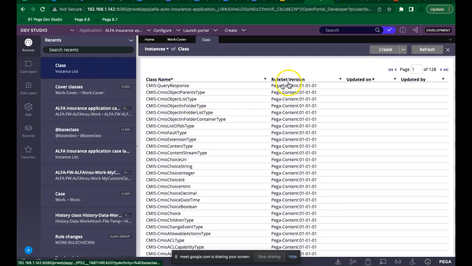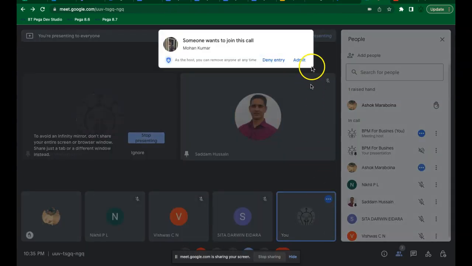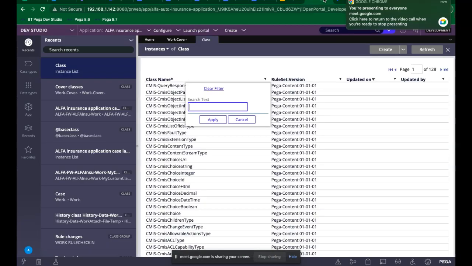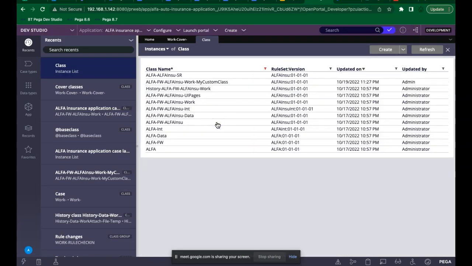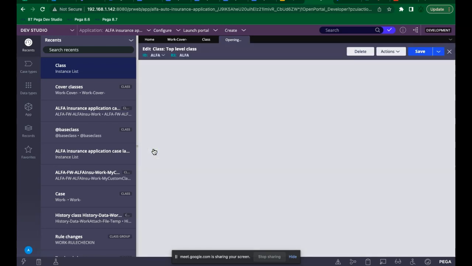If I open the class list and I filter for alpha, I see that these were the classes which got created for us. And then these are created on the 17th, like a couple of days before when we tried to create. Let's try to open one of the classes here. Let's say alpha.